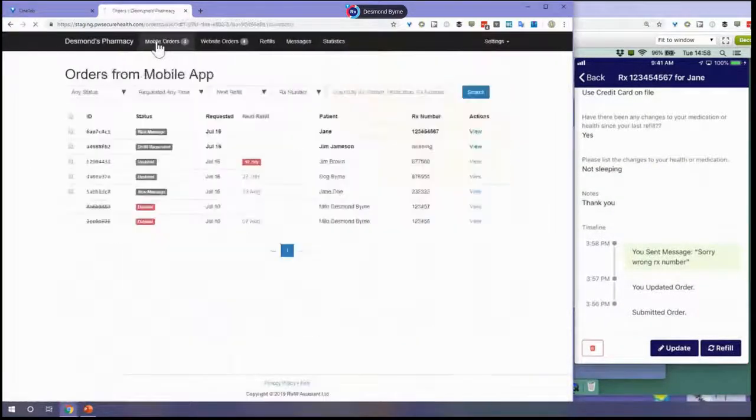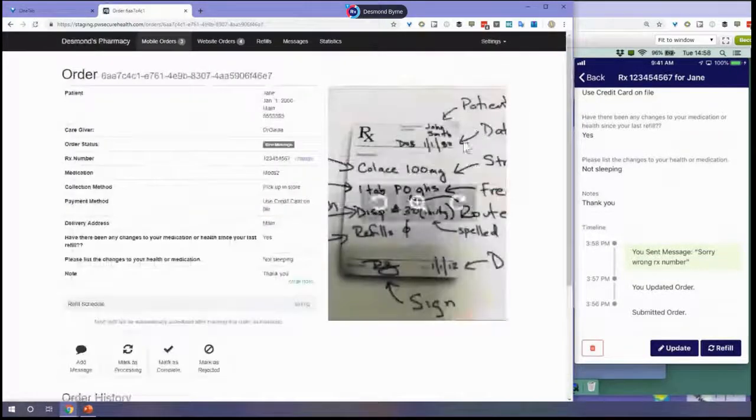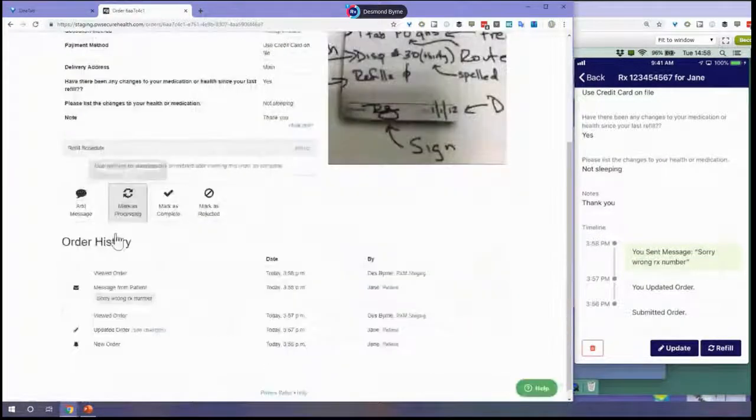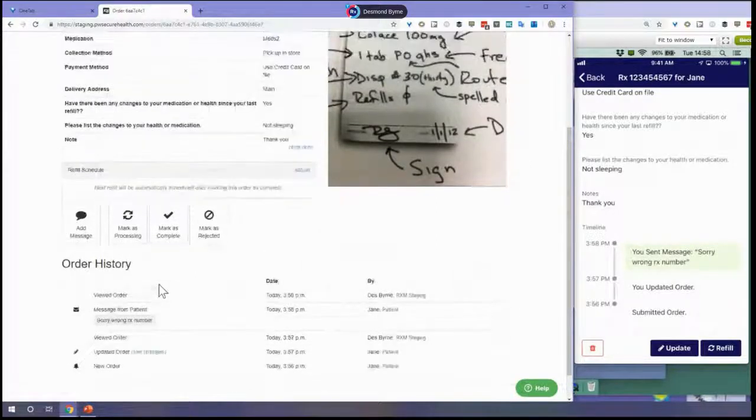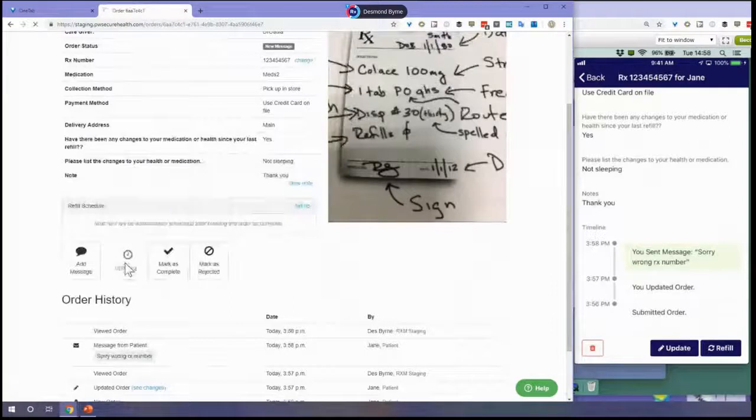And again, if we look at that in the portal and just go out to the mobile orders, we will see that there's a new message status for the patient Jane. And if I were to view that, and again scroll down, we can see that this message has come in, sorry, wrong RX number, from Jane.